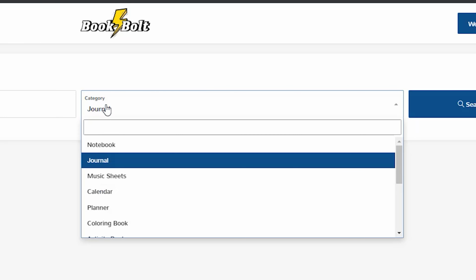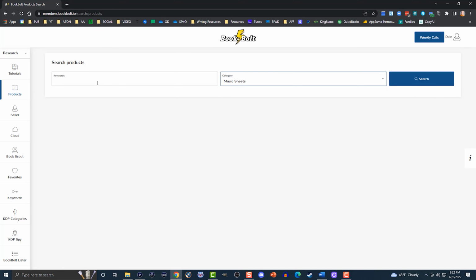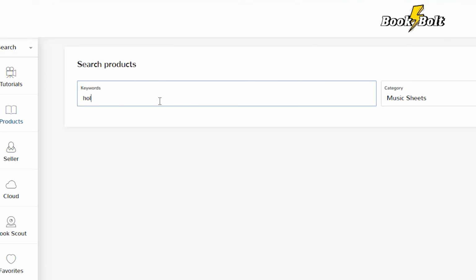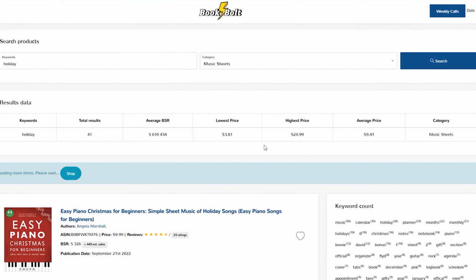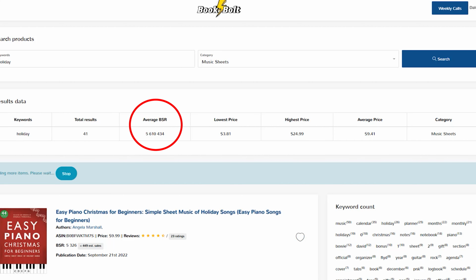Now, you're going to narrow down your search based on a category. BookBolt will sift through all the search results to give you the cleanest data for low-content books. There are a lot of products on Amazon, so having the inessential search results sorted out helps a ton. Once you have a category selected for the type of book you're interested in publishing, you can hit search or enter a keyword or phrase related to the niche you have interest in. BookBolt brings you back all the relevant data, including the total results, the average ABSR, the lowest and highest price, also the average price, to make it easy for you to price your book later on. It's just doing the math for you.